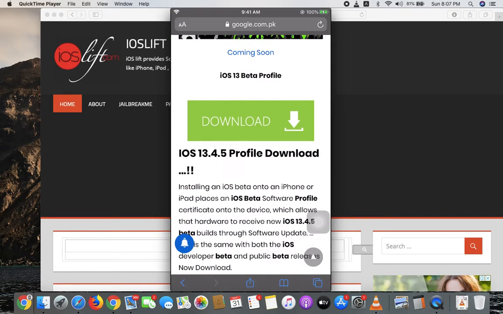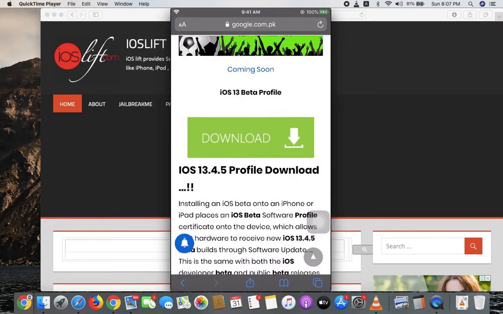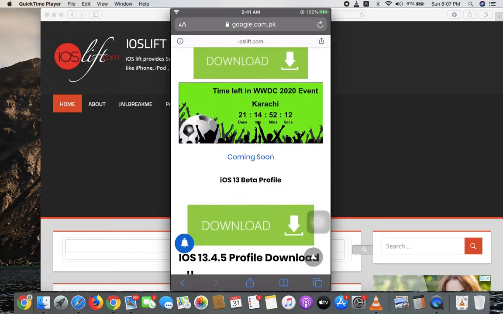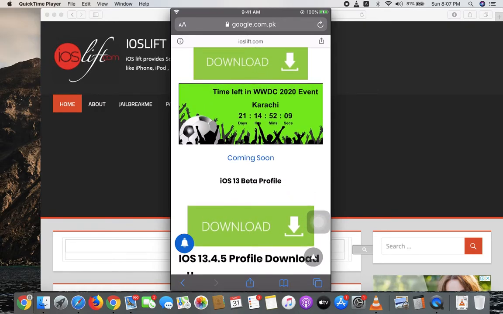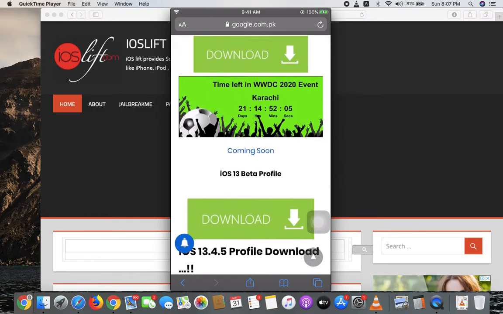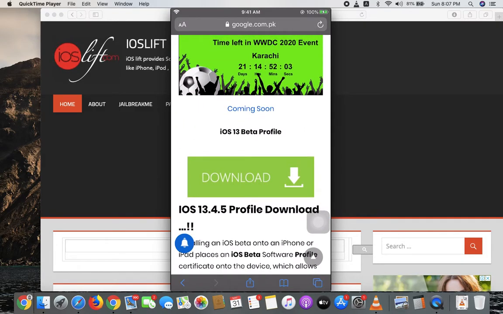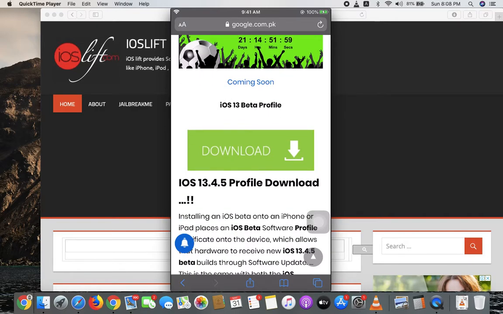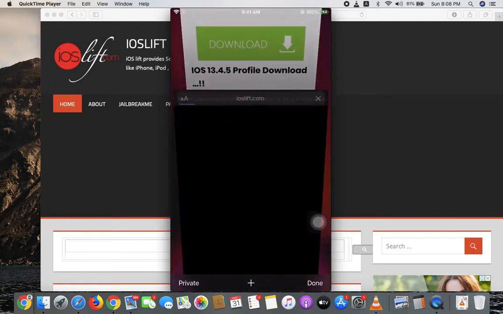So to download the iOS 13, as you can see guys, another thing I want to tell you, the process for iOS 14 will be the same. If you are watching this video after 22nd June, then you are able to download this iOS 14 beta profile if you want. But if you are watching it before 22nd June 2020, then you just have to click on the download button which says iOS 13 beta profile. So just click on that.